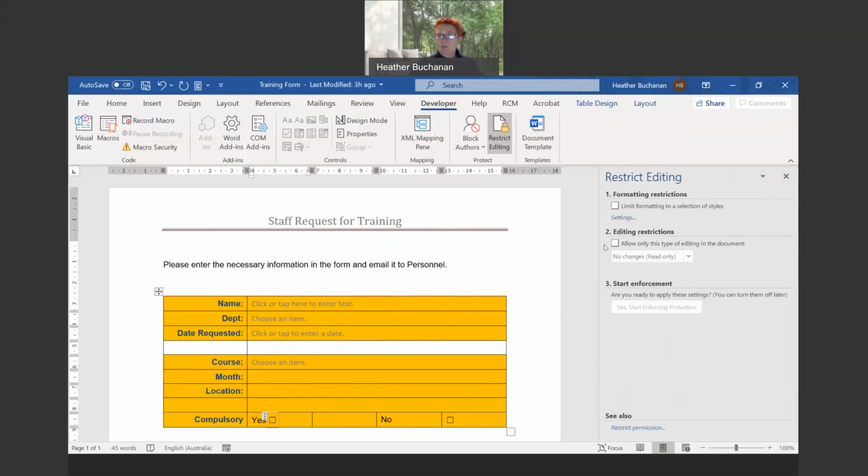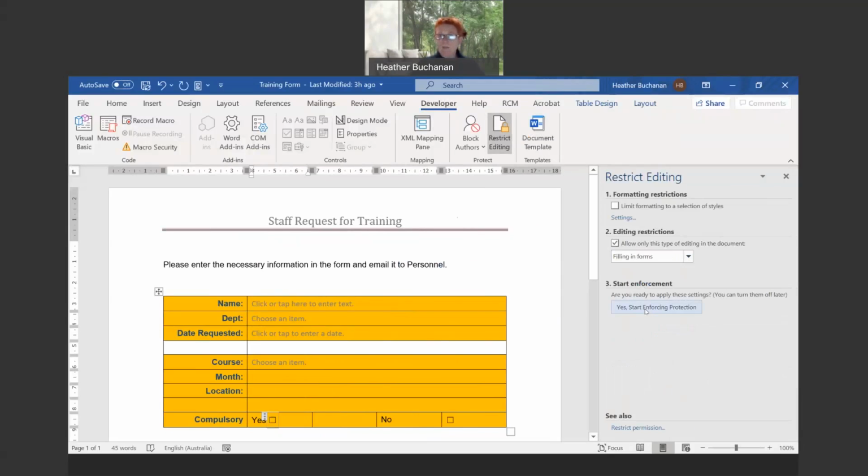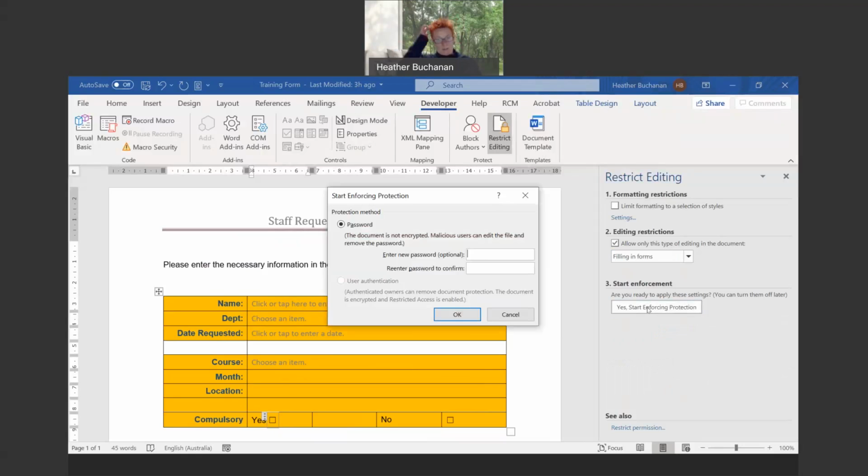Editing restrictions. I want to tick in the box first of all, allow only this type of editing, and I want to then say in here that we're filling in the form, and I then want to say yes, start enforcing protection. I'm going to put in a password. I'm just going to call it training, and training again.